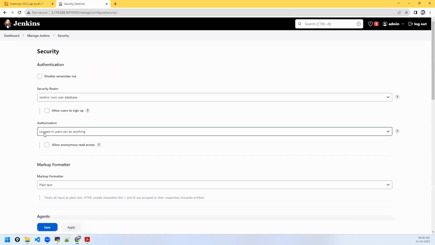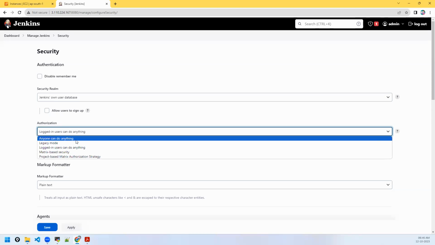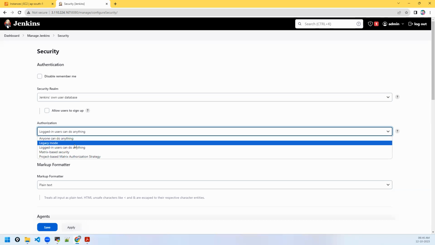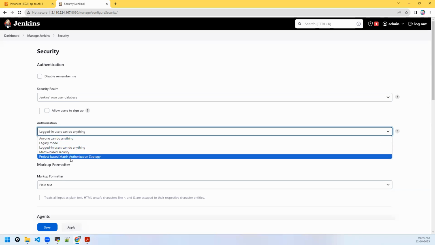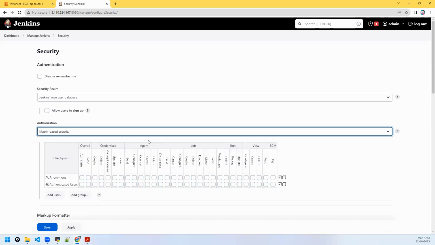Here it says authorization: logged in users can do anything. It means if I have a login and password, I can do anything. But that's not a good practice, right? So we need to choose a better authorization strategy. There were other strategies. Anyone can do anything is not a good option. Legacy mode is for older versions of Jenkins. These two are more useful in real time, like matrix-based security.